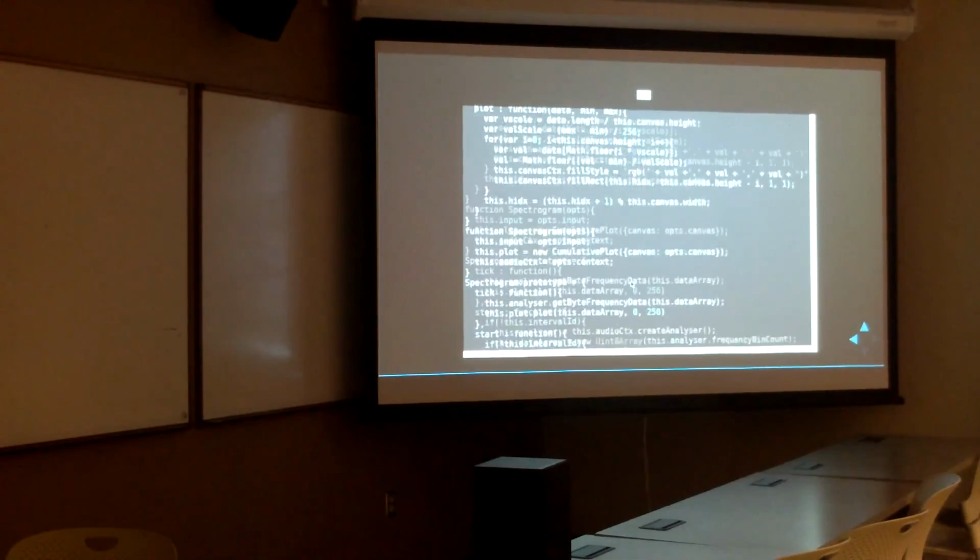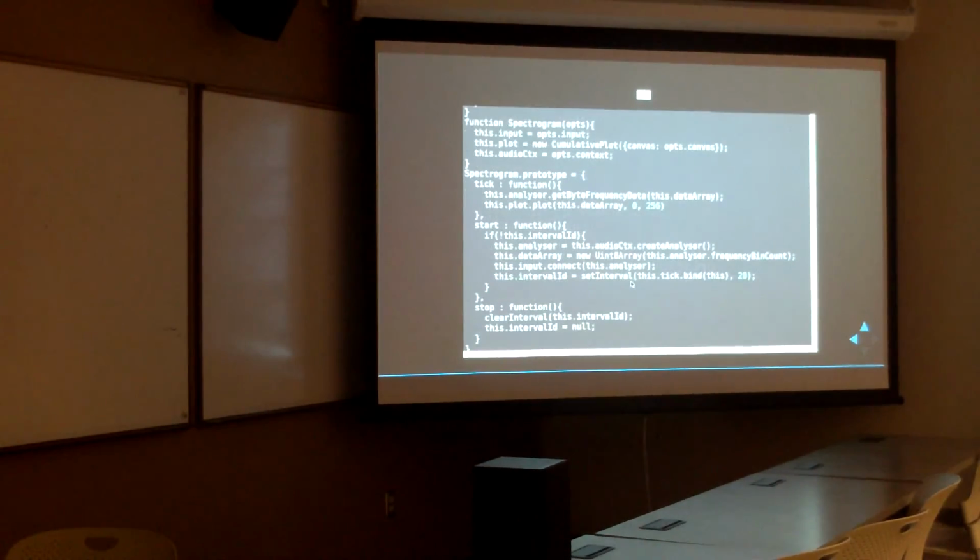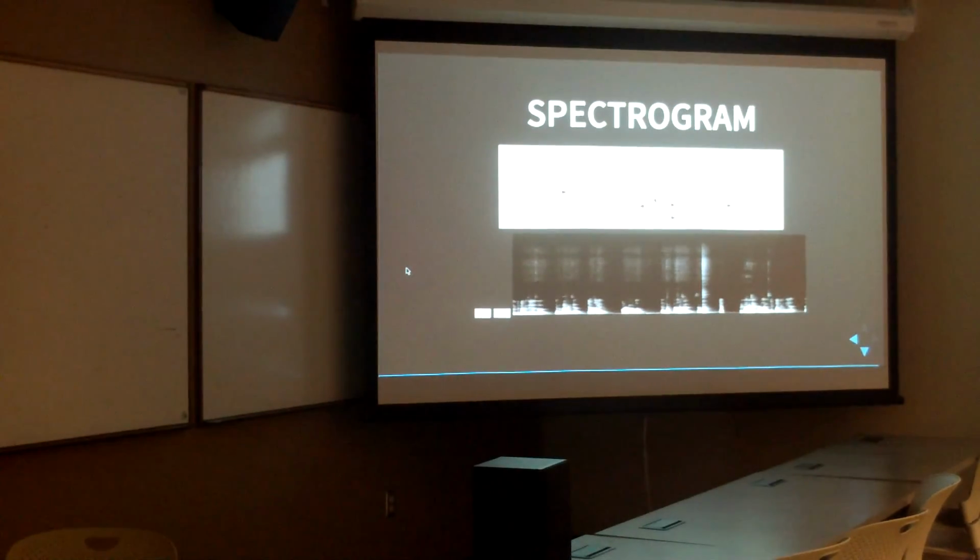Yeah. The spectrogram is really pretty simple. On every tick, we're calling this getByteFrequencyData, and we're plotting it on our cumulative plot, and that's all there is to it. So, yeah. Any questions or anything?